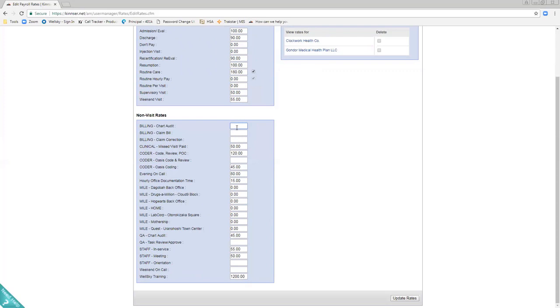So if we don't want them to be able to access, you'll notice I've got some cost centers set up here for billing specifically, right? If this person's not a biller, I don't want them to see those billing cost centers, so I'm going to leave those boxes blank. However, if I want this clinician to do that, in this case, maybe Luke is a coder, I want to make sure that he has access to these coding cost centers, right?